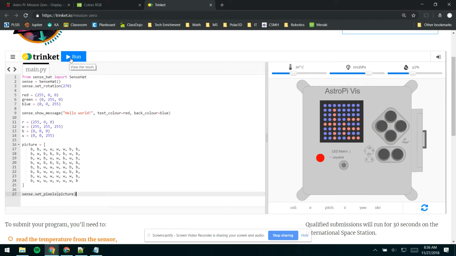If you run it, what should happen? Well, we still tell it to scroll a message, so it's going to scroll that message first. And then after it's done scrolling the message, it should display this picture. World, exclamation point, it's done, and then it displays that picture.